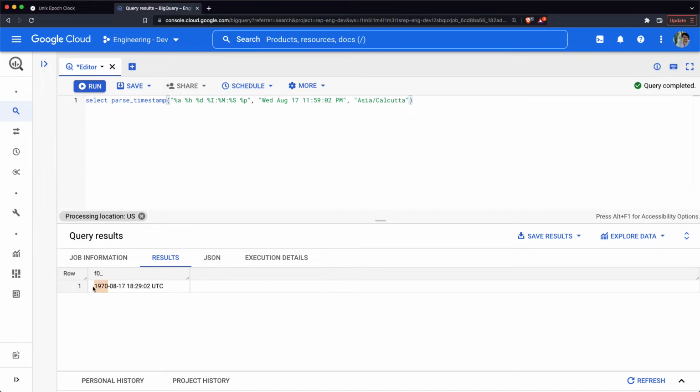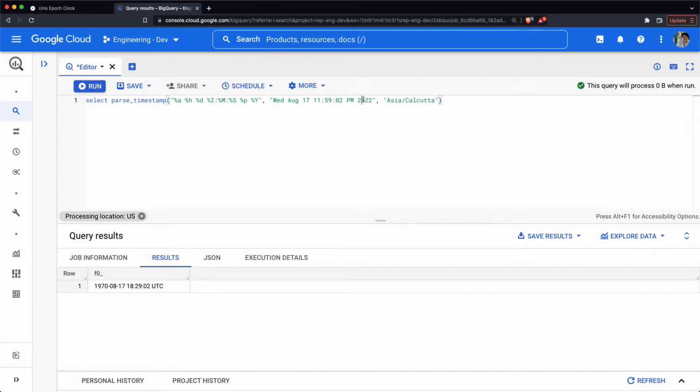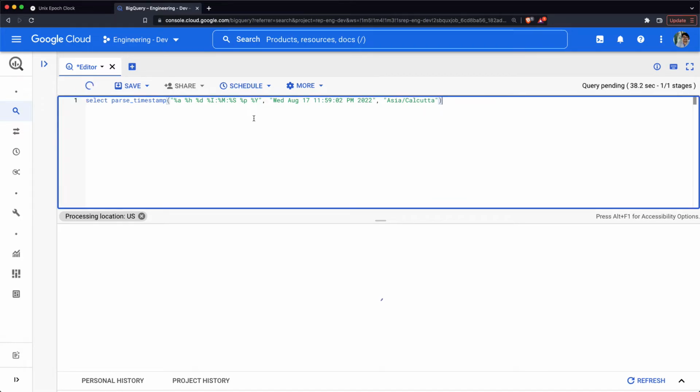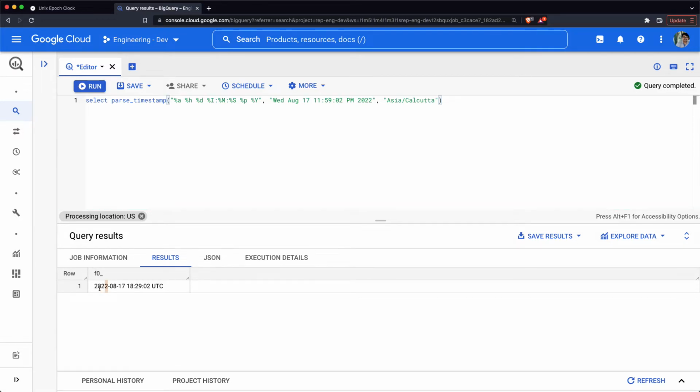But you can see here that the date is coming as 1970. The reason why the date became 1970 is the string which we gave didn't have any date, any year mentioned in the date. So it took the year as 1970 by default. So to fix this, I can also pass a year to the date, and I will add the corresponding format string corresponding to the year, which is %y. Now if I run this, it would create a timestamp pointing to 2022.